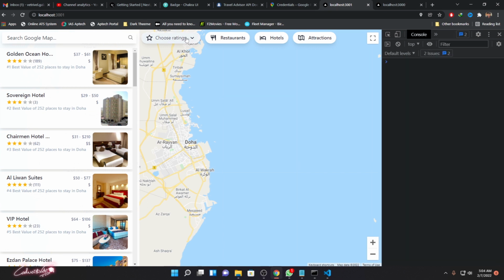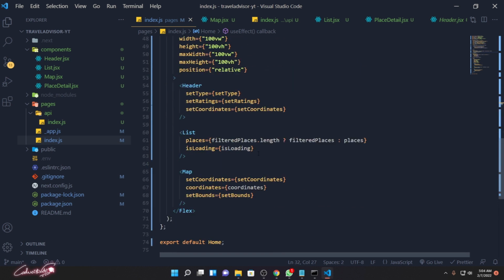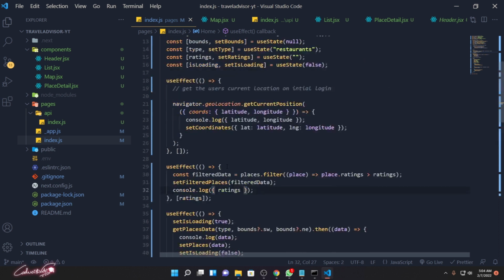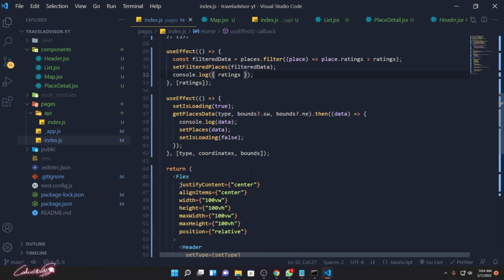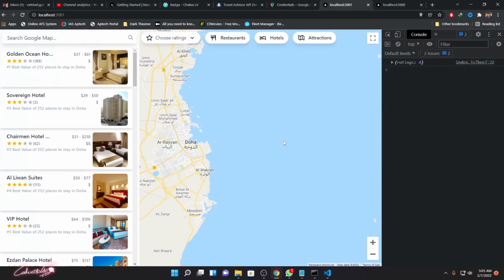If I click 4, we are getting rating 4. But it's not filtering. Why? Filtered places dot length. That's what we're having, right? Filtered places only. Yeah, filtered places dot length, then filtered places, otherwise places. Yes, exactly. It should filter it.